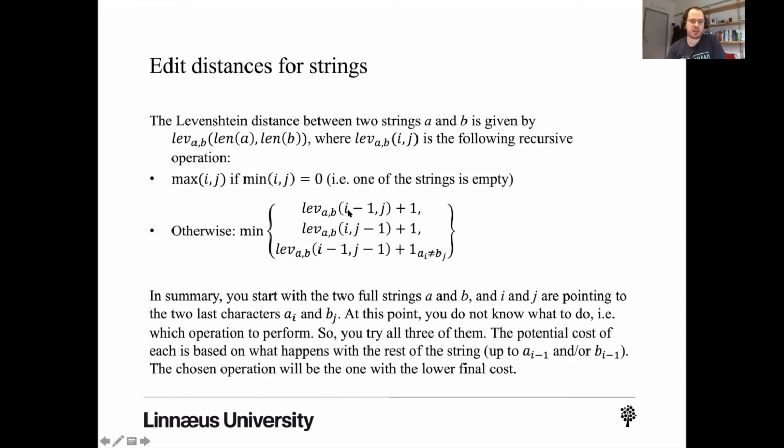So I'm saying, compute the whole rest of the costs for the rest of the string, add 1, which is the cost of the one deletion I just did, and give me some cost. Then I will have some cost here, and I will save this somewhere.